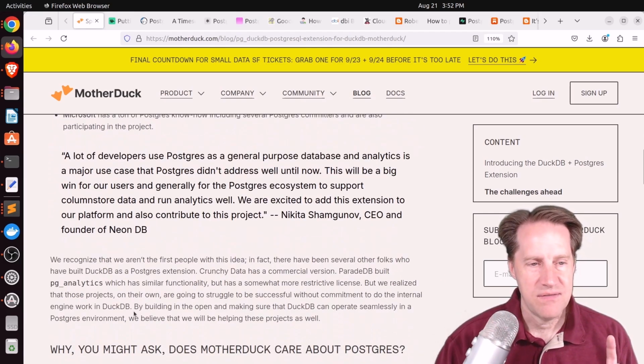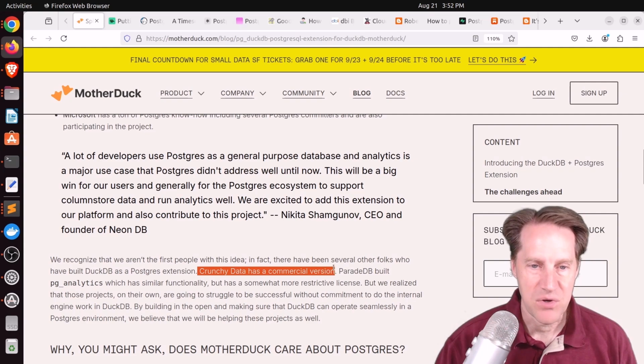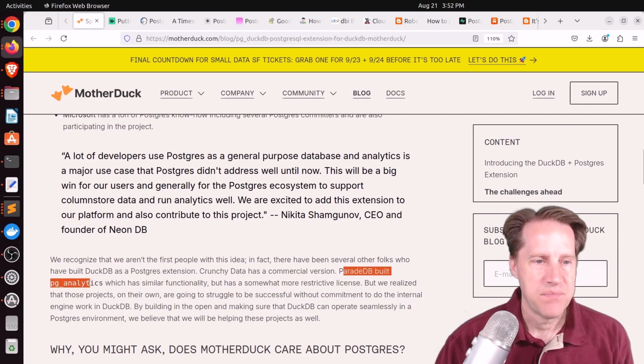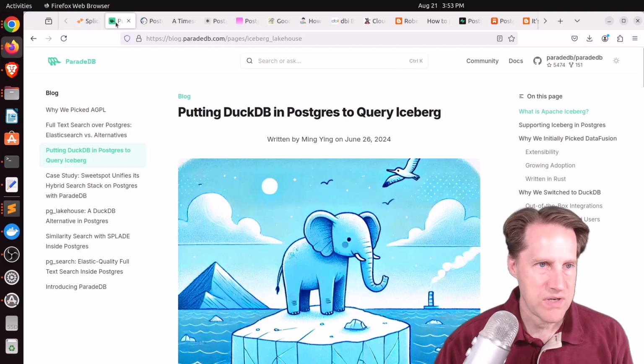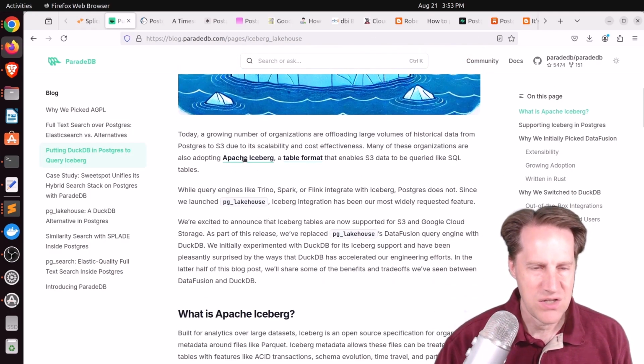Now I did mention that others have integrated DuckDB into their analytics solutions. And they mentioned here that Crunchy Data does have a commercial version. It's their Crunchy Data Analytics, I think. And like I mentioned, ParadeDB built what they're calling PG Analytics. Although in the most recent post back in June, they actually changed the name, I think, to PG Lakehouse. So I don't know if PG Analytics is still a thing or not, or if it's all just PG Lakehouse now.